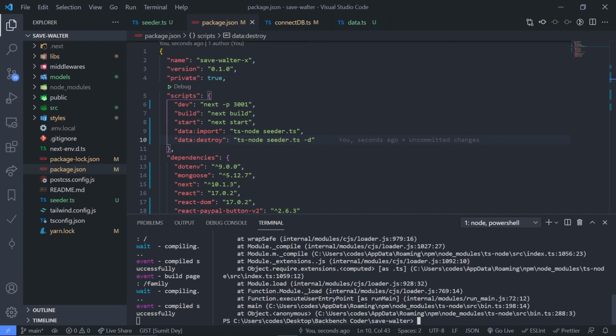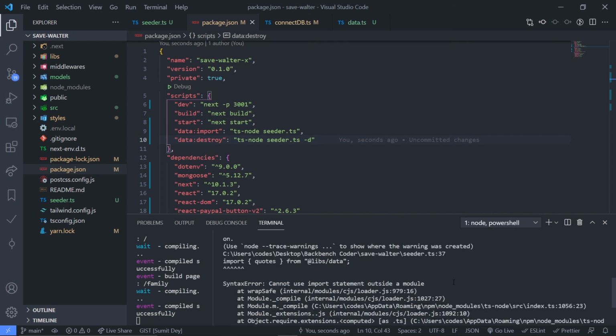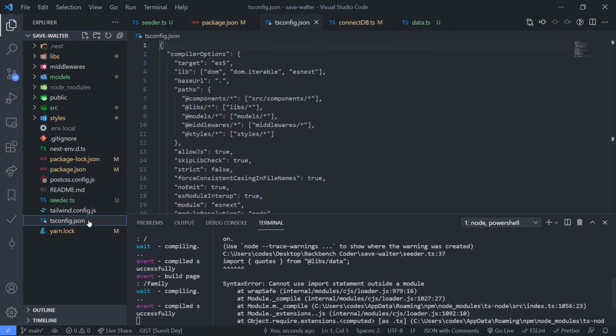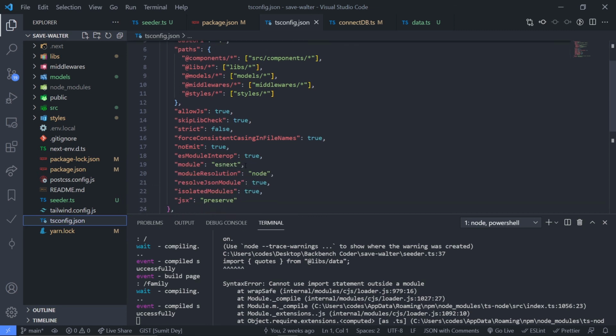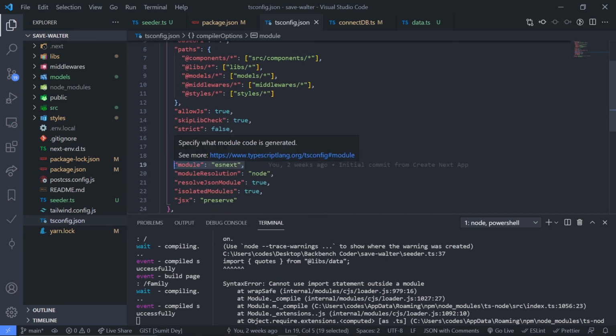Yeah, got it. The problem is: cannot use import statement outside a module. The problem comes from the tsconfig.json. Inside this tsconfig.json, look at this, it has a module which is ESNext. Basically TypeScript compiles the file with the ESNext pattern, but Node.js was built on the CommonJS pattern, so that's why this is a conflict.